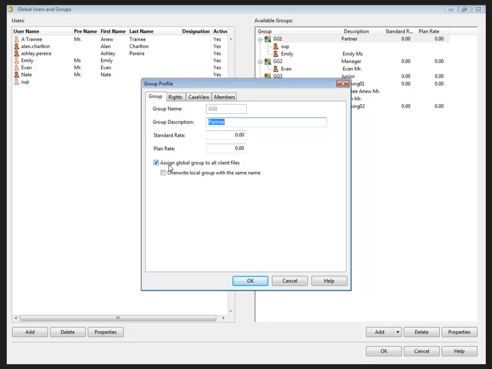We also have the ability for each group profile to assign global groups to all client files. This would then push this group and its users that were assigned at the global level into a client file that has security turned on. If there's a local group within the same client file, we could overwrite that local group if they have the same name, so that we don't end up with duplicate names coming in.